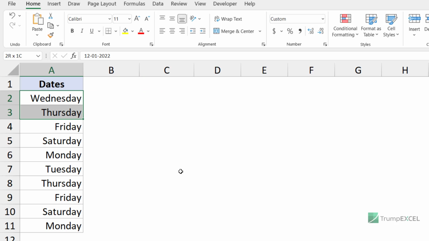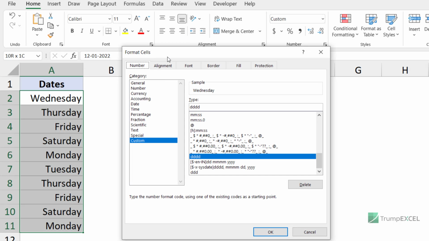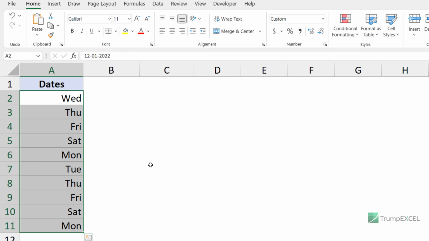Another thing that I want to show you is a different date format. In this case, I have got the full day name, but if you want to get the short name, which is WED for Wednesday or THU for Thursday, then you can do that as well. So again, I'm going to select all these cells, hold the Control key, press the 1 key, and in the Format Cells dialog box within Custom, I'm going to only have D 3 times. When you do that, it gives you the day name in the short format.